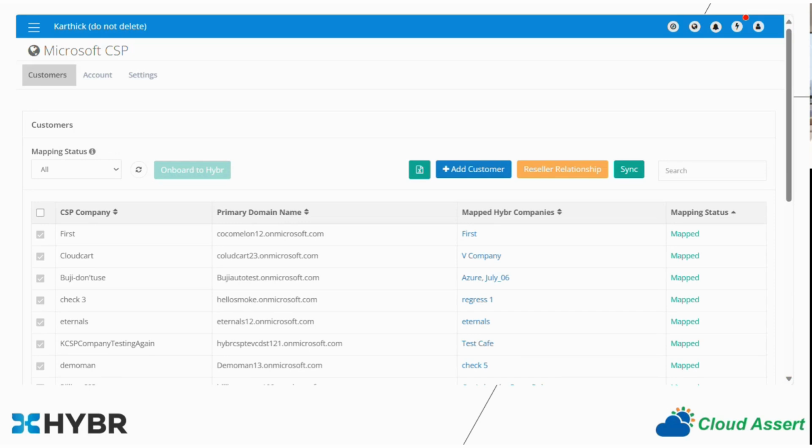If you click the sync button, all of your CSP companies in the Partner Center, it will bring here and it will list the CSP companies. You select everything and you give onboard to Hyber. It will create corresponding Hyber companies for each of these CSP companies. And the Hyber company is the entity against which we are going to be billing. And each Hyber company can have a different billing profile with a different currency and all of that.